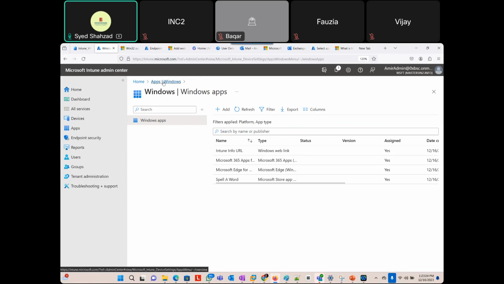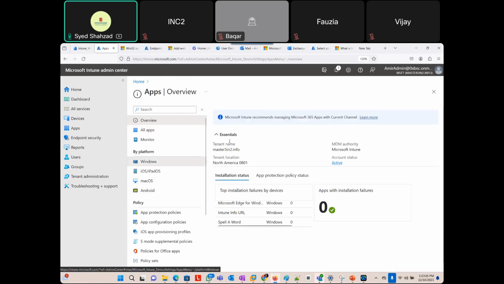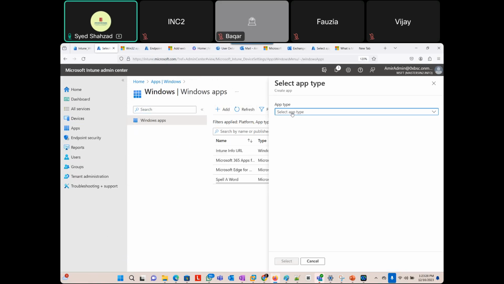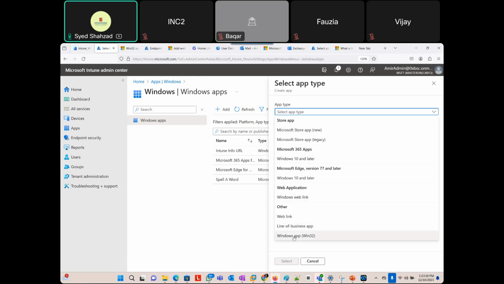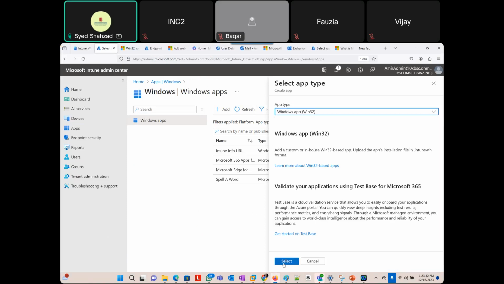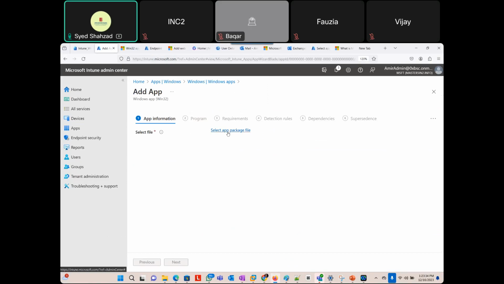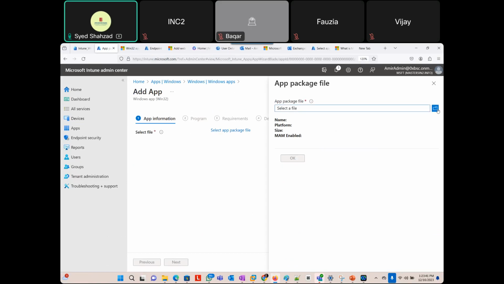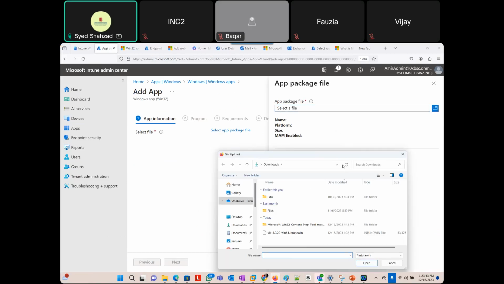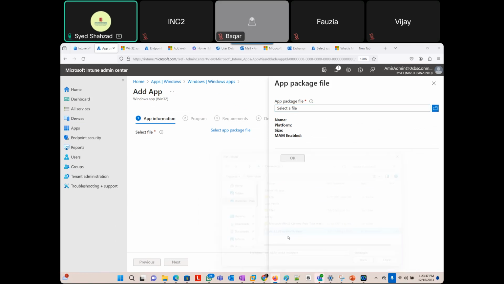Maybe we have forgotten, so I'm just going back here, Windows. I went to add, and then I'm going for the last one, Windows app Win32, and then select. We have already created a package. We just need to upload it, but then it asks a lot of other questions as well. If we select app here, and then we go to the downloads folder, this is the one, the Intune package that we just created, and press OK.